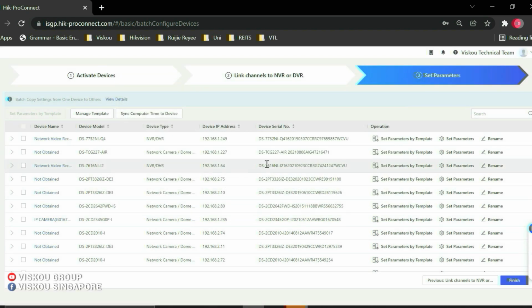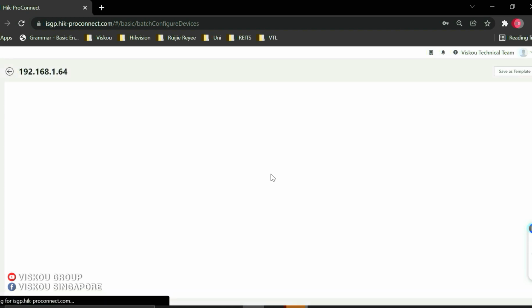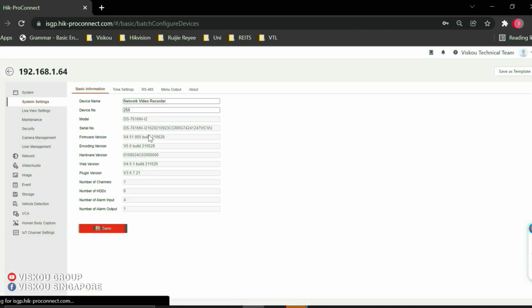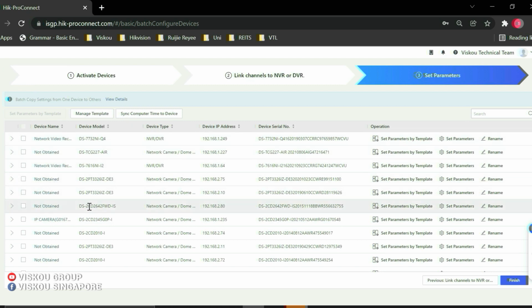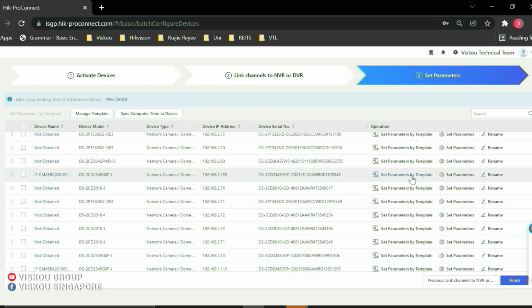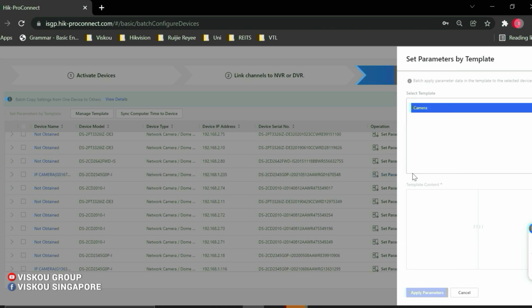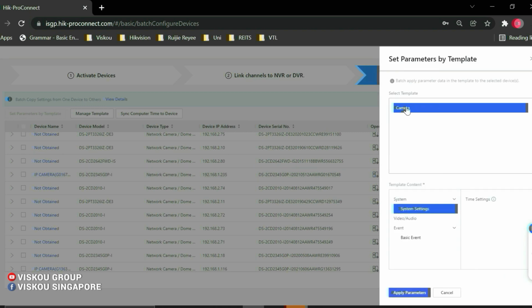Take an example over here, I go straight inside the recorder. As you guys can see, this is the remote configuration page. I can directly set the configuration over here. It's the same for the camera also. I just set parameters by template, then I choose the camera template, then I just apply the parameters.